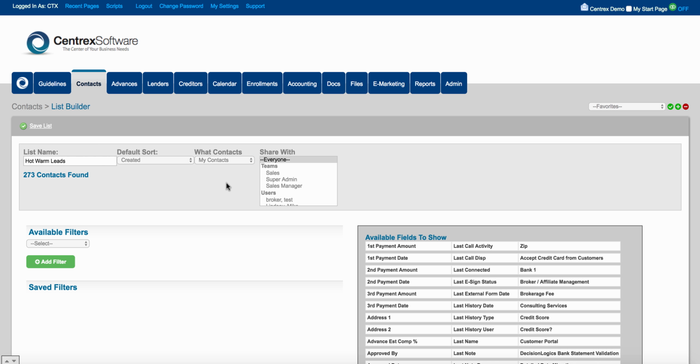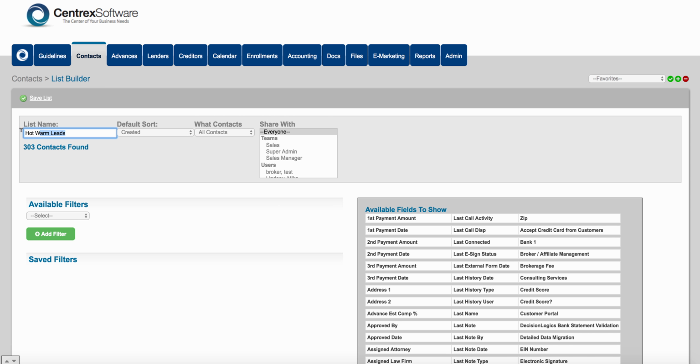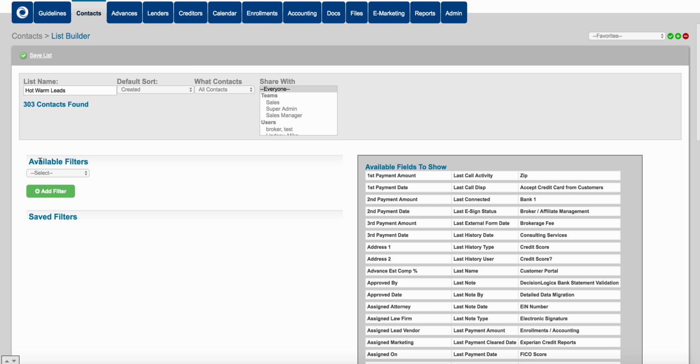So now, for example, every single person on the team has access to the same exact list, but they can only see leads on that list assigned to themselves. Okay, I'm going to jump this back and do all contacts just for now. And now because this list is for all warm leads, I'm going to come down to my available filters.